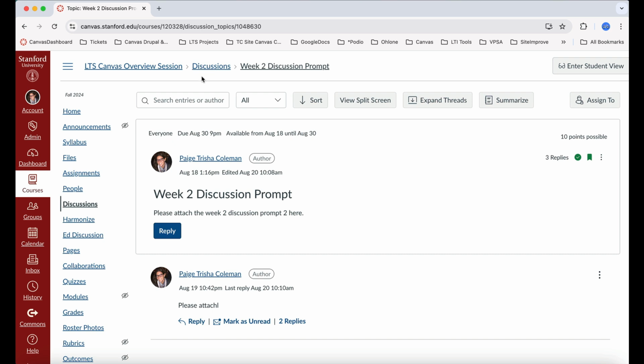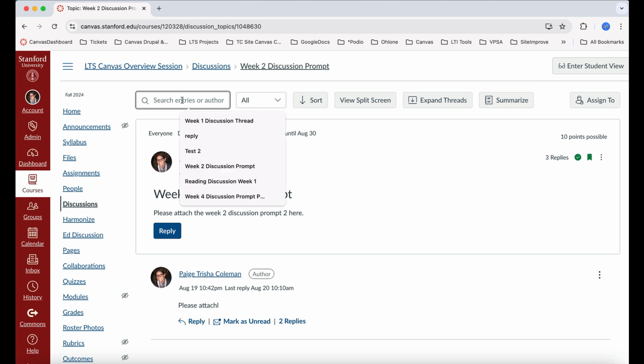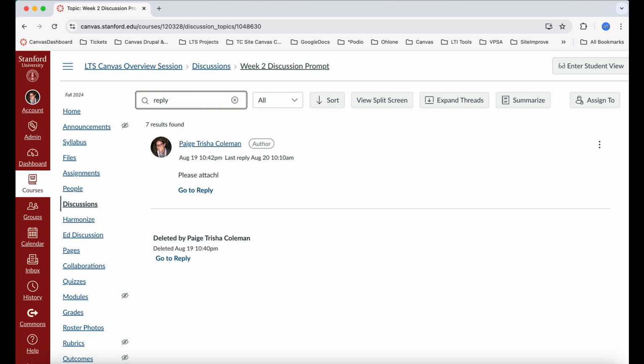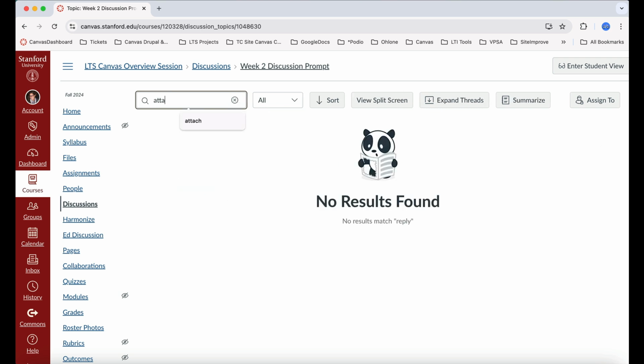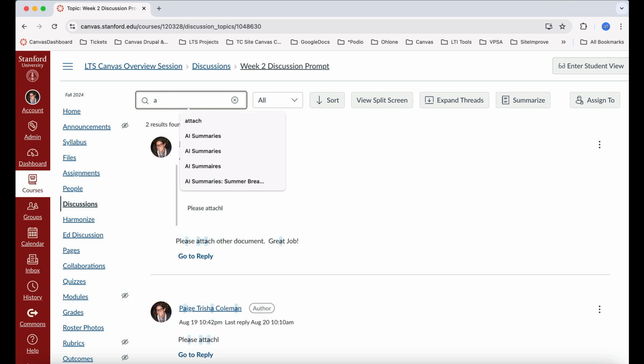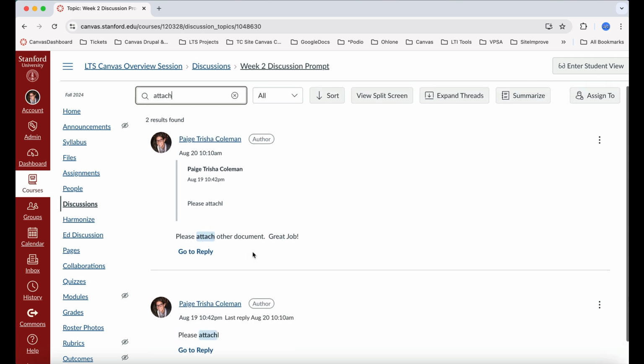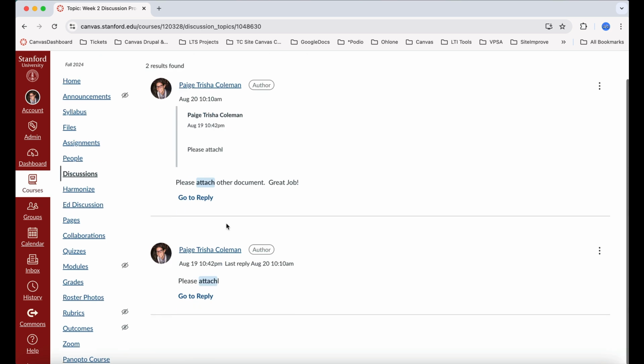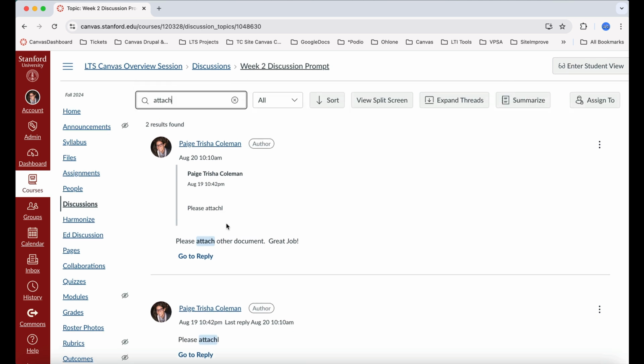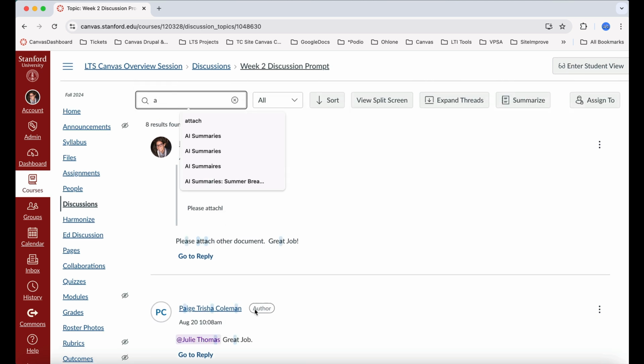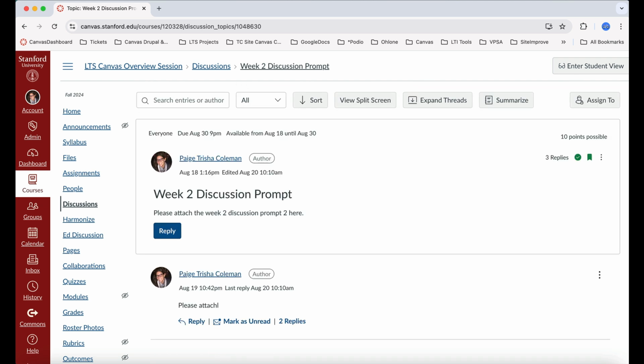Another new feature here with redesign is the highlighted text matching search results. So at the very top of the screen, I can search by typing in a word. For instance, let's do attach. And here you can see when I typed in the word attach, it will highlight the word attach in blue in all the replies. It will work with letters as well, for instance, letters, words. This is a new feature with the redesign.